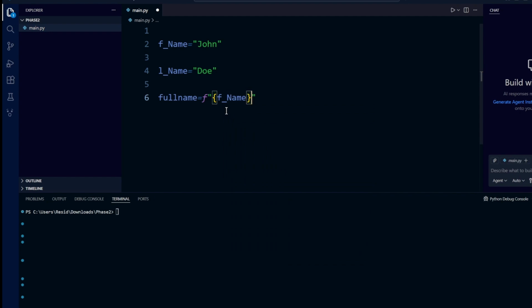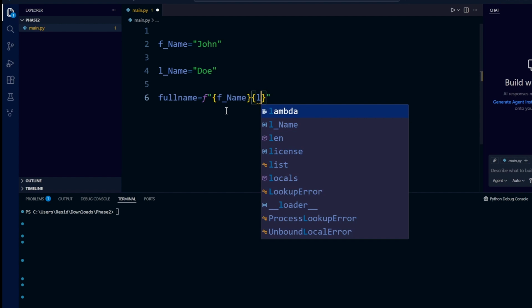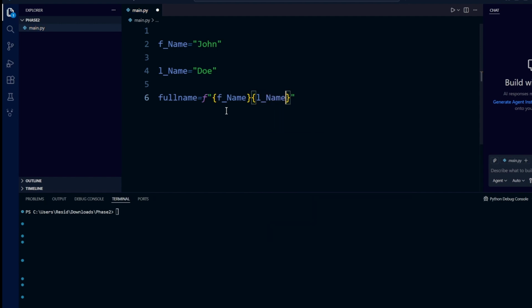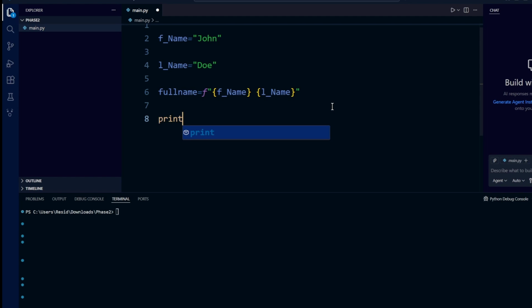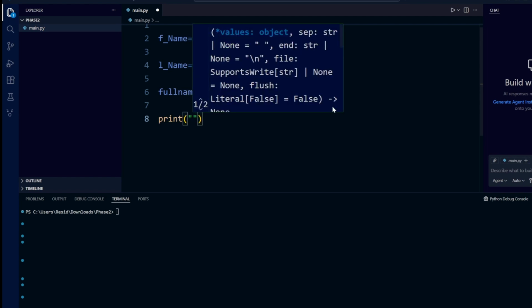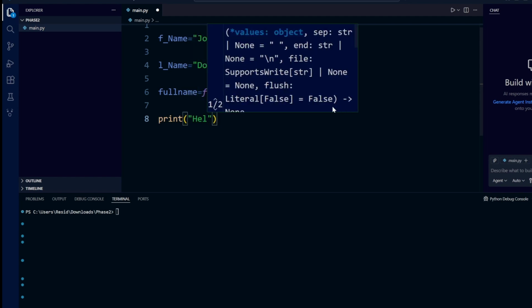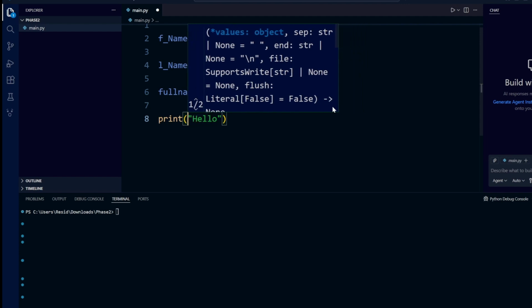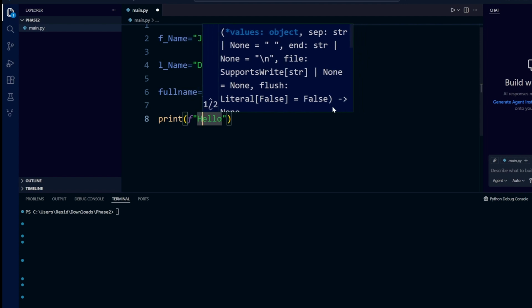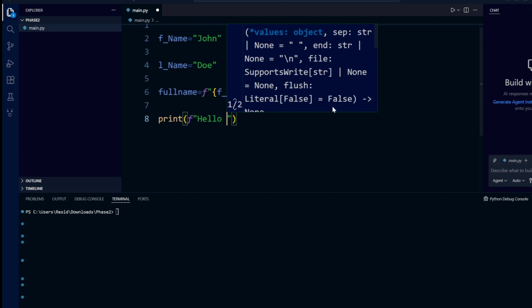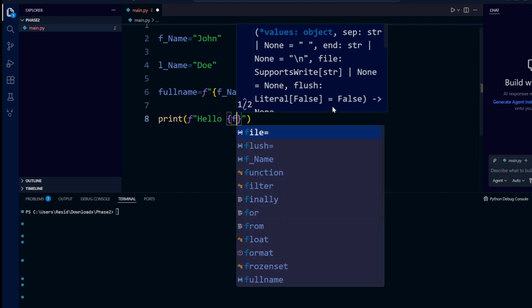And then let's say I want to put my last name, and then I put this down. If I don't put spacing, it won't space, it will just join it together. So let's put spacing, and then I click print, and then let's say I want to say hello to my user. I will put an F string again, and then I put my variable in curly braces. I type full name.